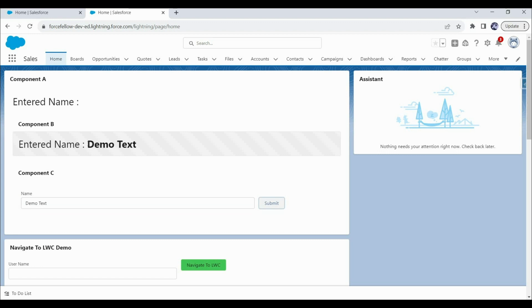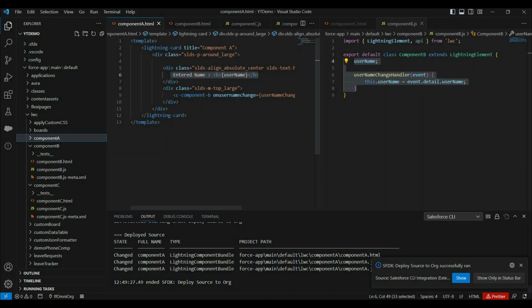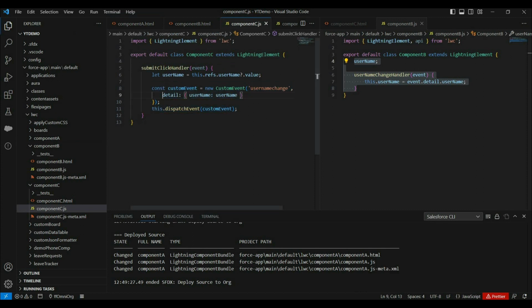Alright, still we can see value on just parent, not in grandparent. Why? So here we have few reasons behind it. First is, by default custom events don't bubble up. If you want to bubble it up, then we need to provide additional configuration. We have to pass one additional property, bubbles with true value, like this.